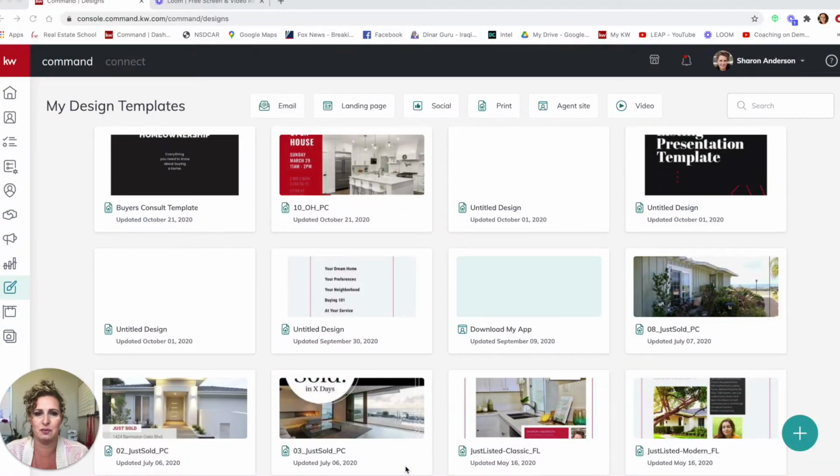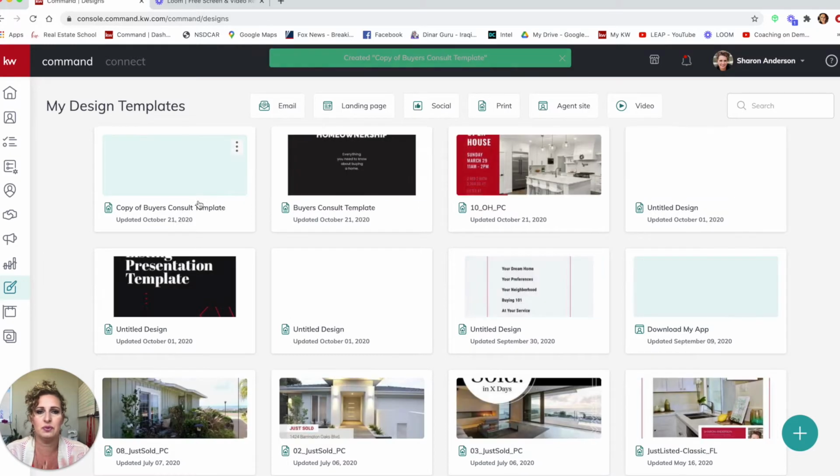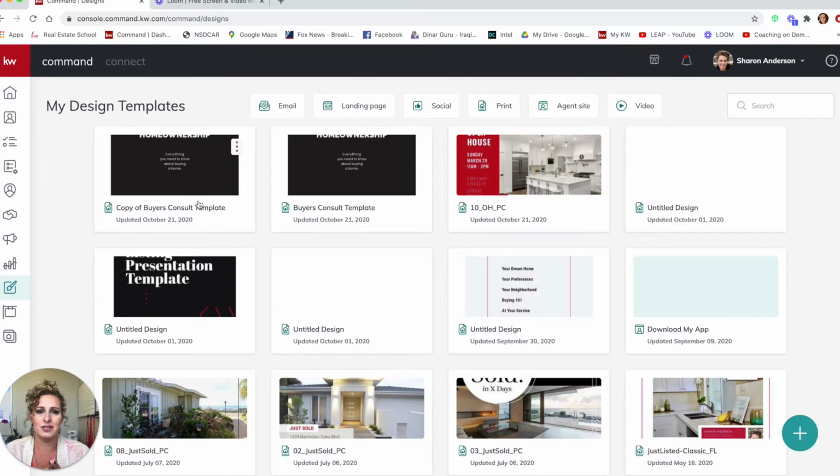on our specific buyer. So here I'm already logged into Command. I've already clicked on my Designs tab here, and you can see this right here is the Buyer's Consult that we've already created. If you hover over this, you'll see these 3 little tabs pop up here. And we're just going to make a copy of this. The reason we're going to do that is that template is always going to be our template. This is going to make it a lot easier for us to go in and just with a couple clicks, we're going to customize that based upon our specific buyer.